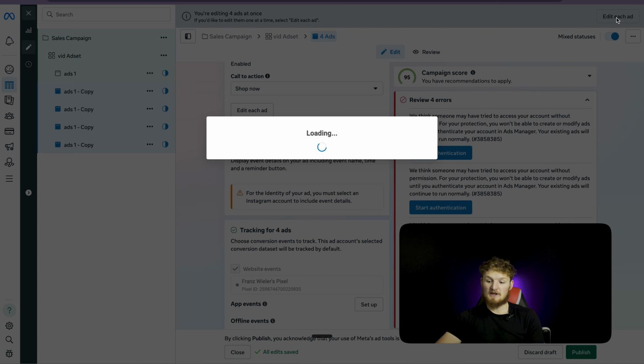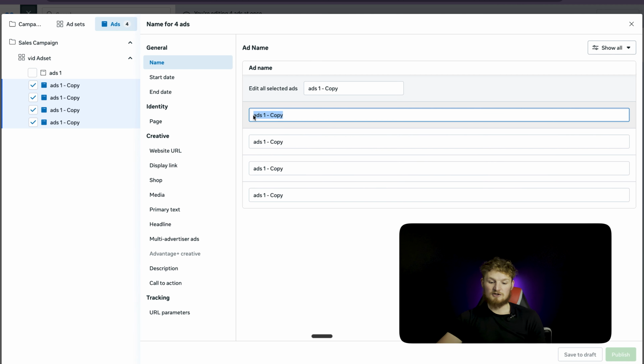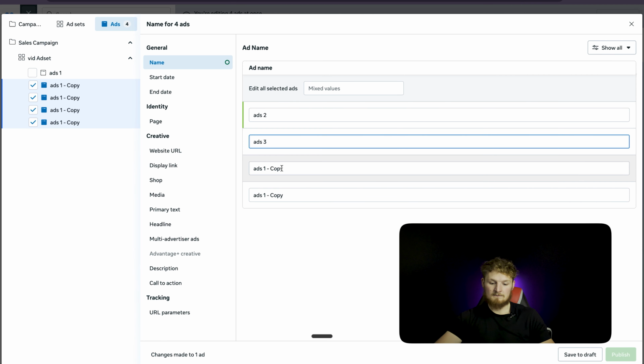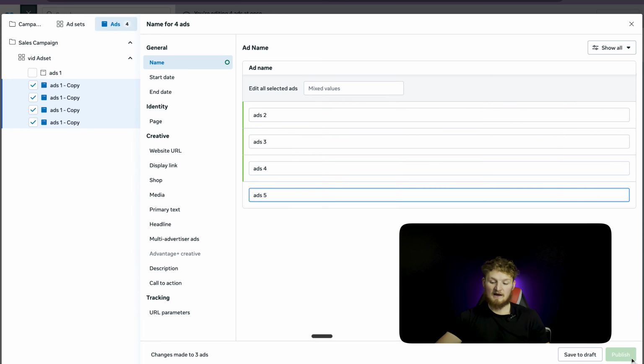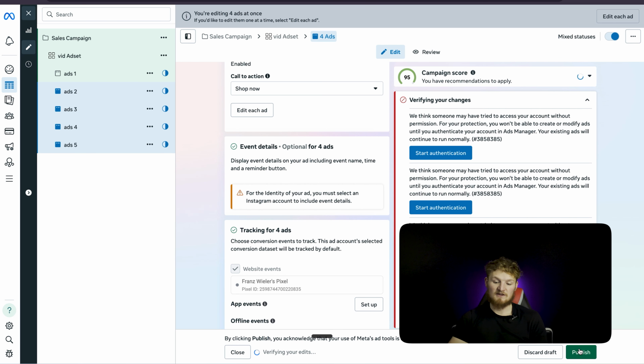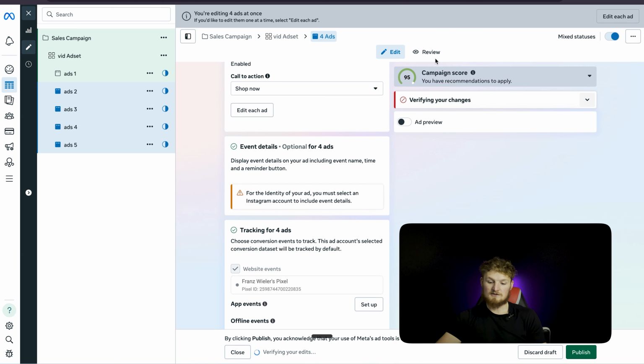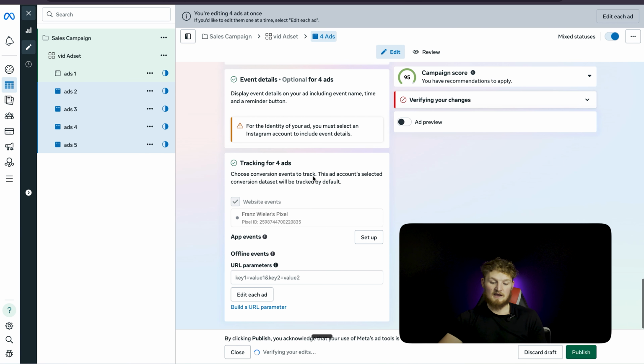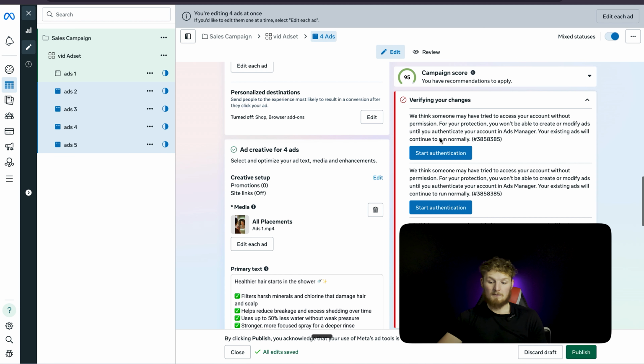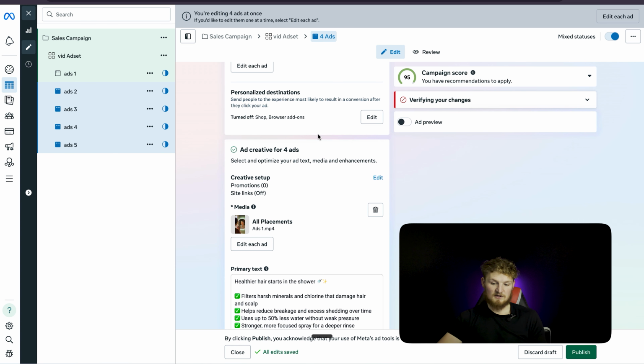So just come to edit each ad. Then you're just going to rename this ad 2, ad 3, 4, 5. Okay. And then just hit save to draft. And then it doesn't matter, we'll fix all of that yet. But then you're going to come up here, just close this for now, it doesn't matter.